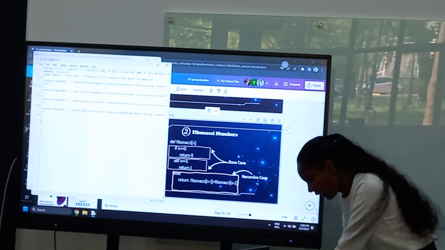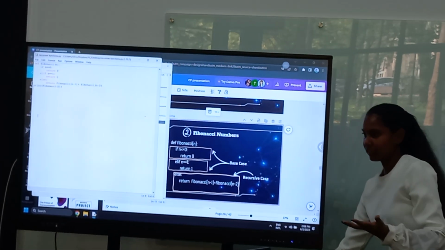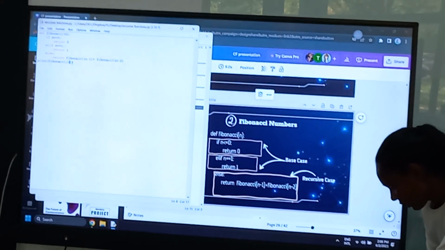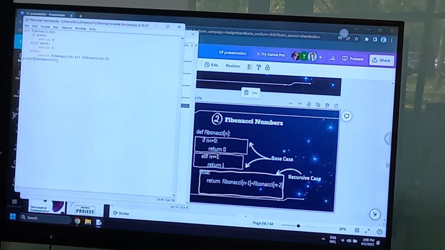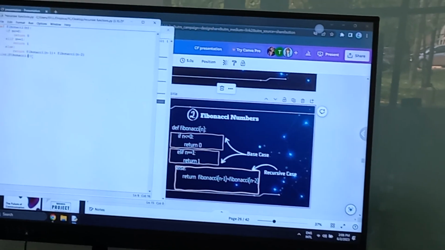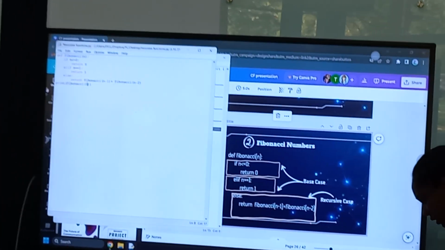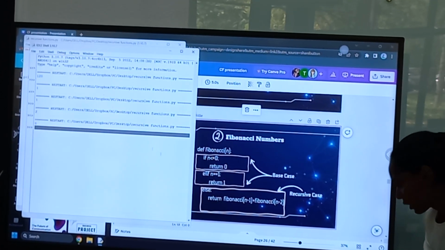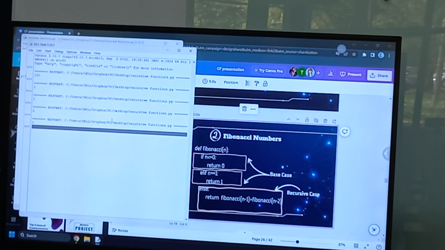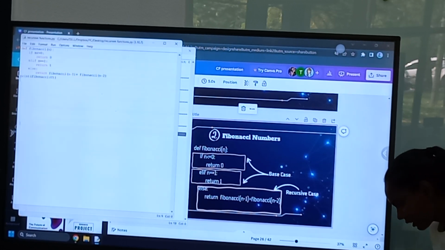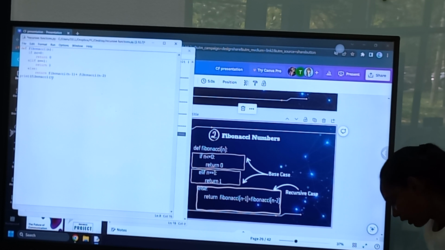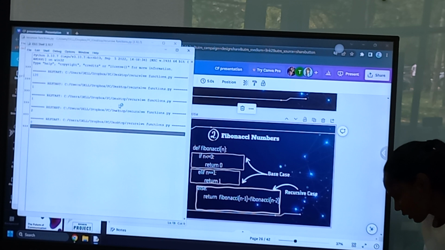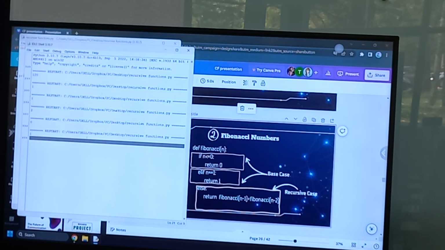So we can't stop here because we have to check the boundary cases, which means we have to check the base case first. So now we have to check whether we get 0 as the answer if we ask to print Fibonacci of 0. So it displays the answer as 0. So let's check whether we get the correct answer for Fibonacci 1. So it displays the correct answer as 1.